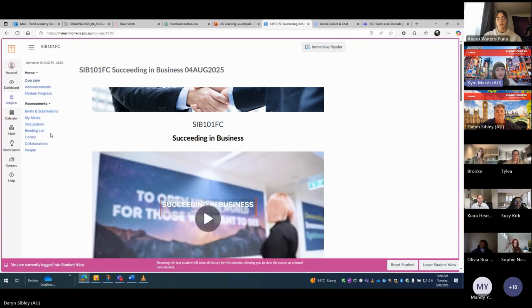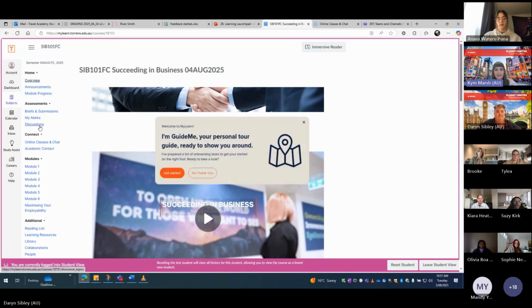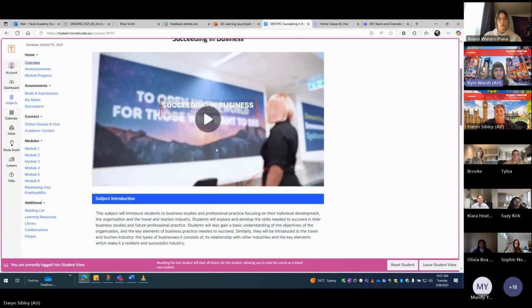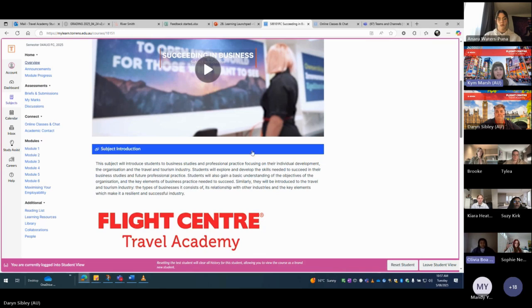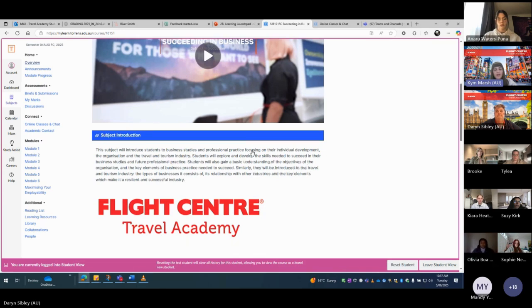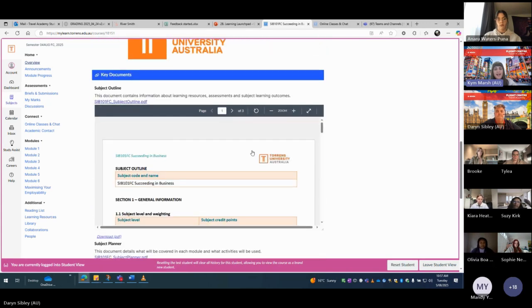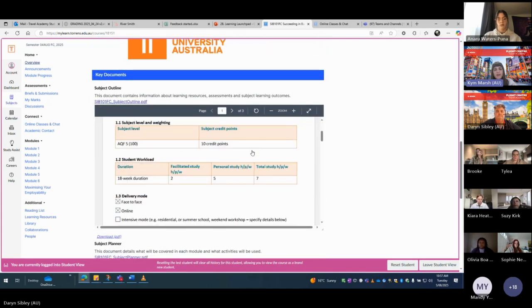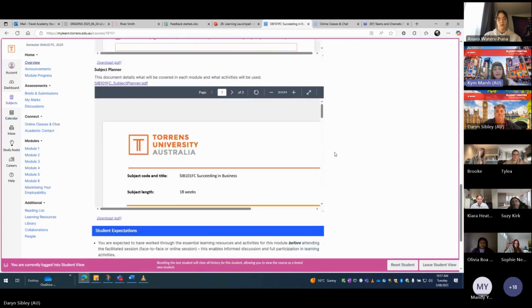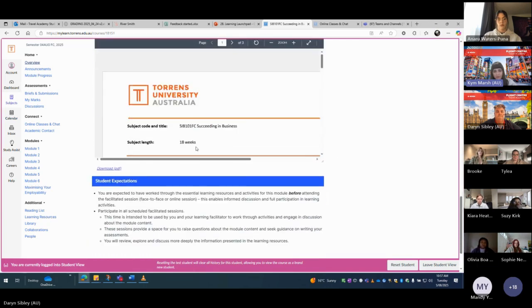And let's have a little work through this page. On the left-hand side, you will see another subject menu that appears. And in the middle is the subject overview and the important information. So the first step for each subject is to work through this information. First is the subject introduction, which gives you the overview of the subject. And then as you scroll down, you will see the subject outline and subject planner, which gives you more details on the learning outcomes and your modules.